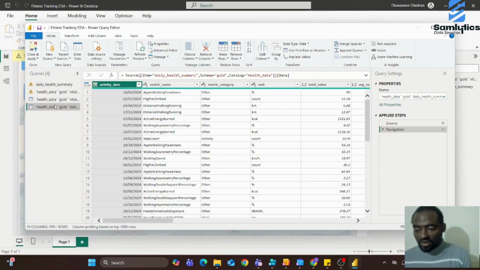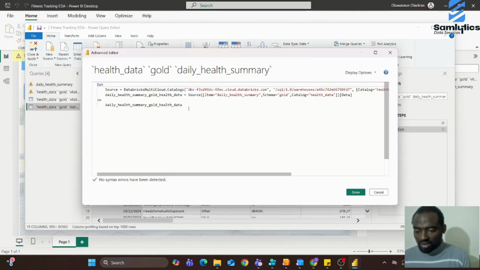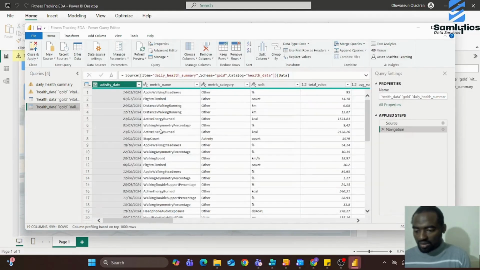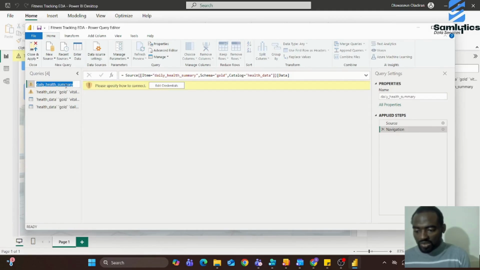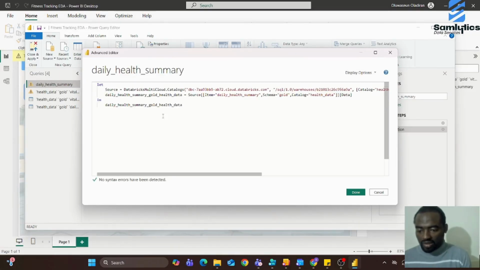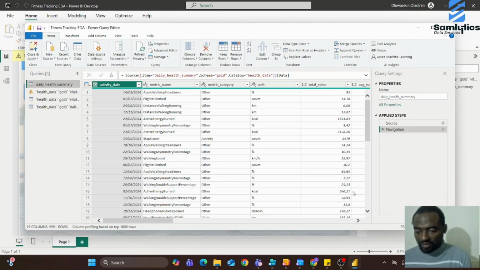You can see this is your daily health data set. Just come here and go to advanced editor. You can copy this and replace it with what you have here. Just say done. Come and replace it with what you have here. So just edit, go to advanced editor also here, paste it with what you have here and click done. Then you can see it's no longer showing error.